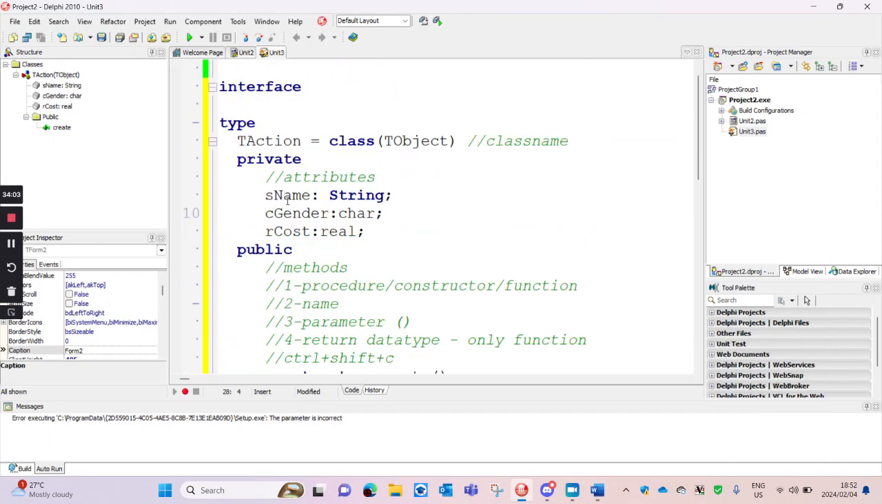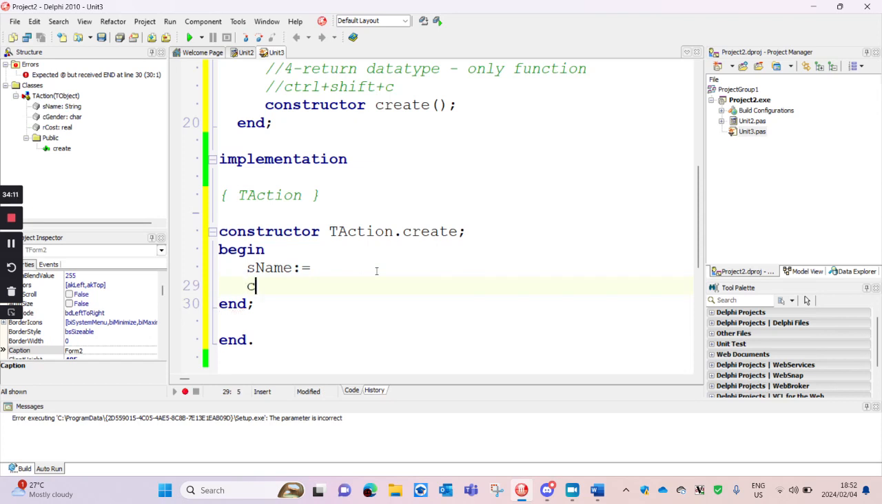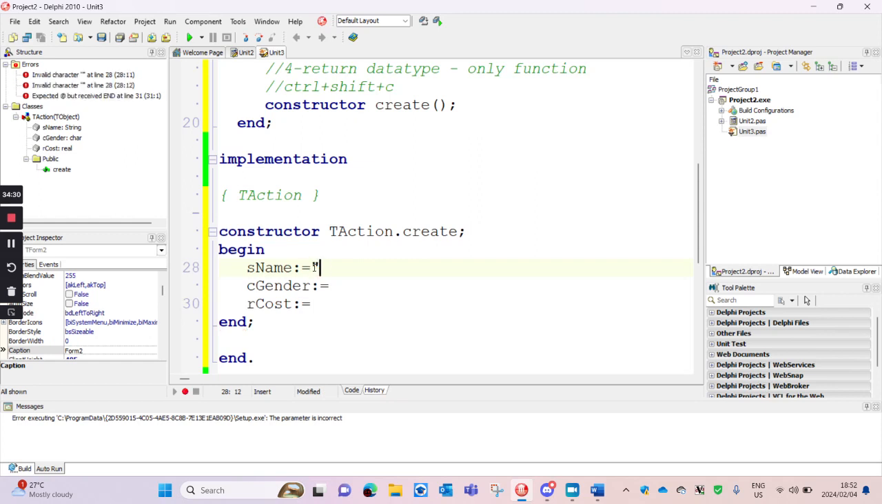Yes, so our attributes need to get values now. So our S name needs to get a value, and our character gender needs to get a value, and our real cost needs to get a value. Now this is a default one, so there's no parameters. So generally they'll say assign default values. Okay, and so let's do that. So for a string, let's just go empty quotes.